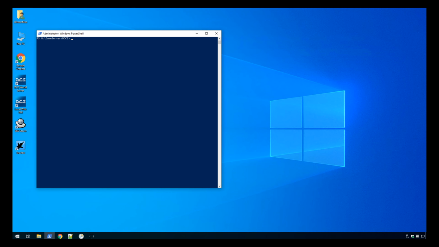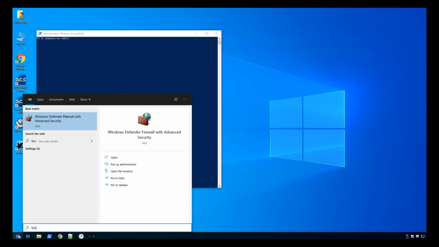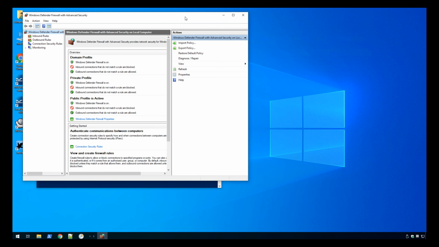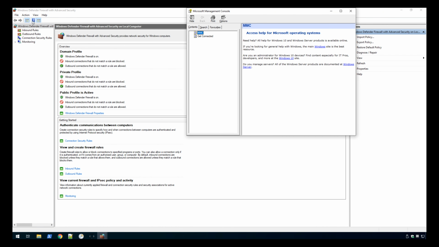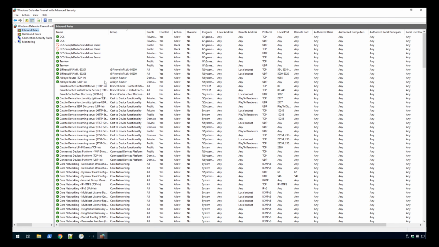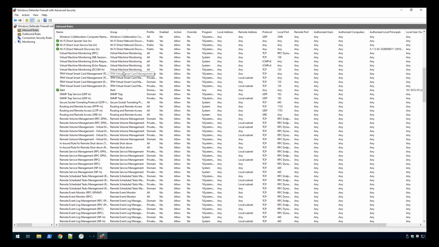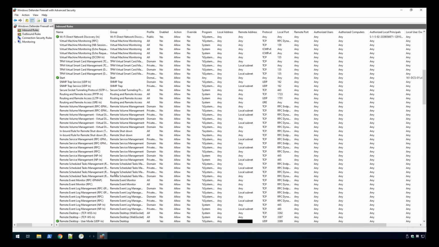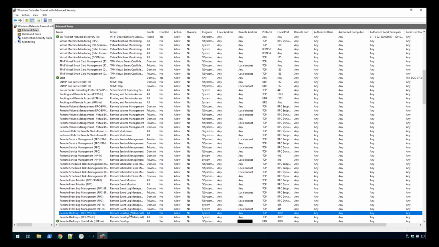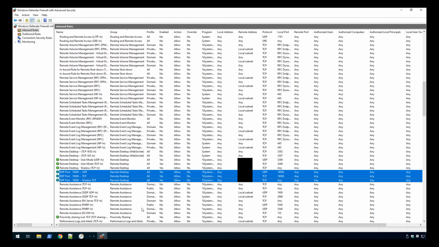Now we'll go and have a look in the firewall rules. So firewall, okay, and we'll go down to where it says remote desktop. Okay, so here you'll see these three new rules.